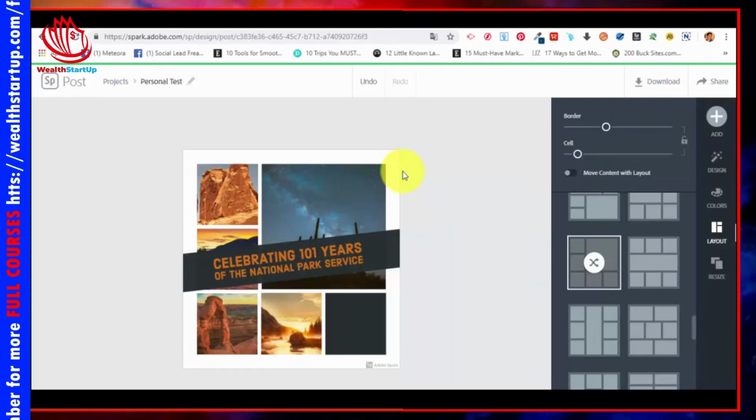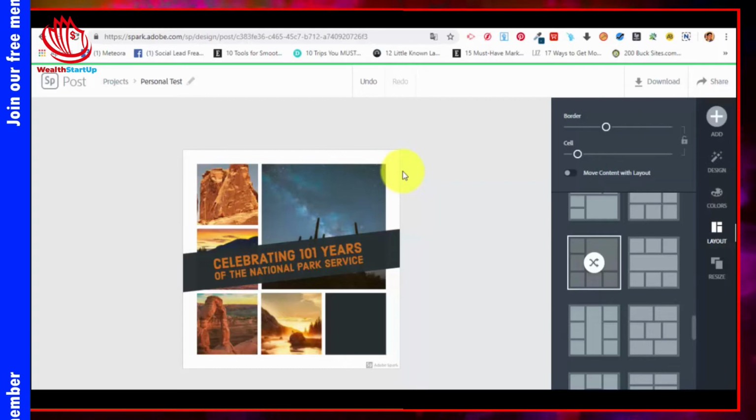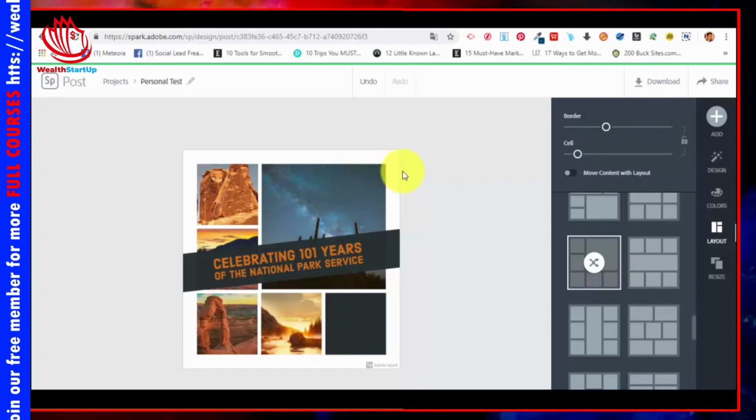Now this is pretty much it. It's very simple to also create a collage, to create a very, very nice memory for, I don't know, your family, your friends, or just for simple personal purposes.